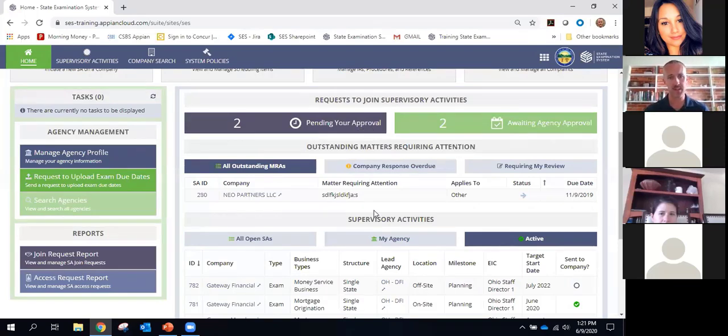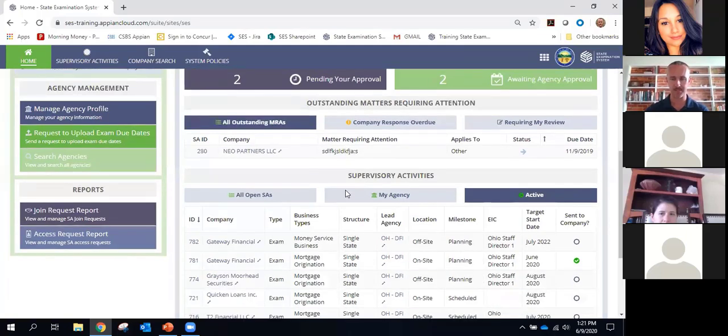And then in the following section, we give some information about matters that are requiring attention. These are exam issues that were raised in exams that took place in Ohio that resulted in some kind of issue being tracked with the company. In this case, the company is Neo Partners, and there was a matter requiring attention associated to that exam.